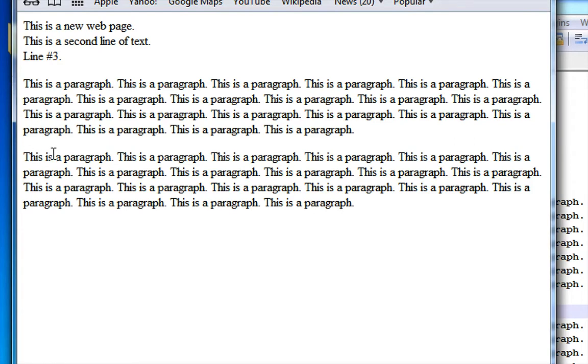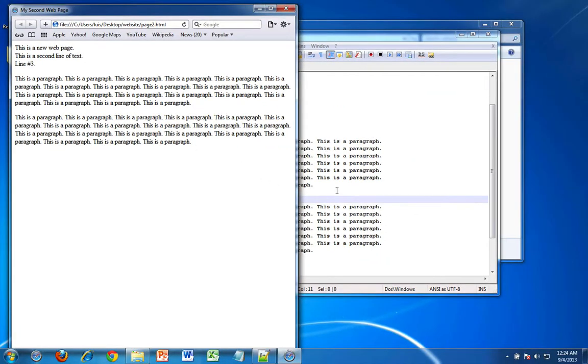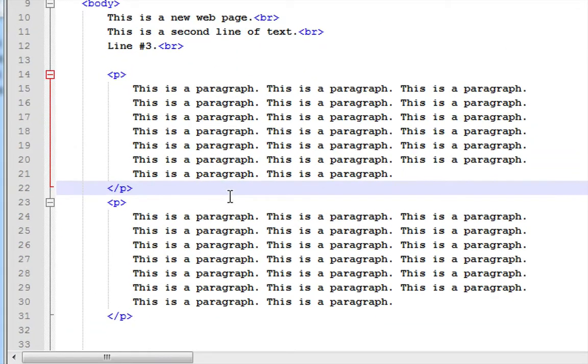Now notice that there's a space between the paragraphs. This is paragraph spacing. So whenever you use the P tag, the P command, it will separate this block of text from this block of text with a paragraph spacing between them. All right, so that's how you can make new lines and new paragraphs using HTML.